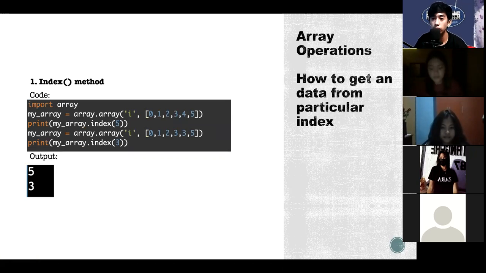Index method. Ang una po natin gagawin dito sa index method is mag-i-import po tayo ng array para yung gagamitin natin na array is gagana at di mag-e-error. And then, next ay maglalagay po tayo ng variable, my array, and next, lalagay po tayo ng array na or list na 1, 2, 3, 4, 5 with open and close parenthesis. And then, lagay po tayo ng print my array index 5.